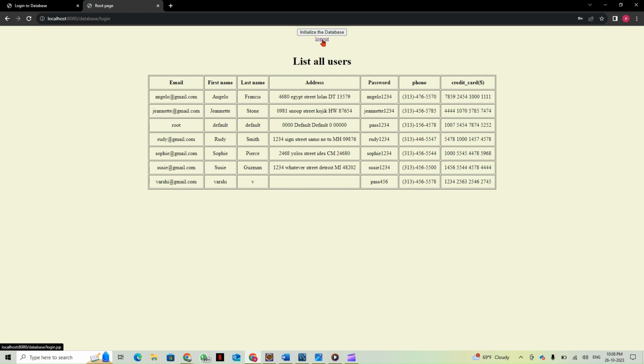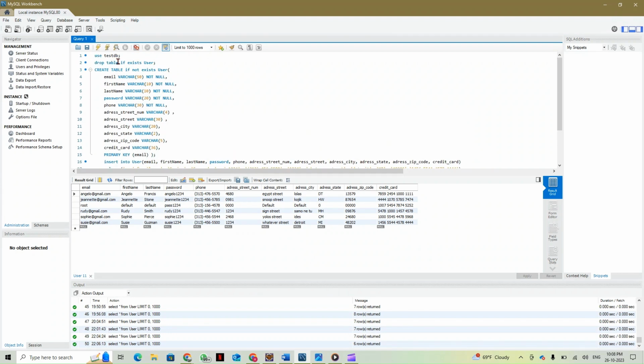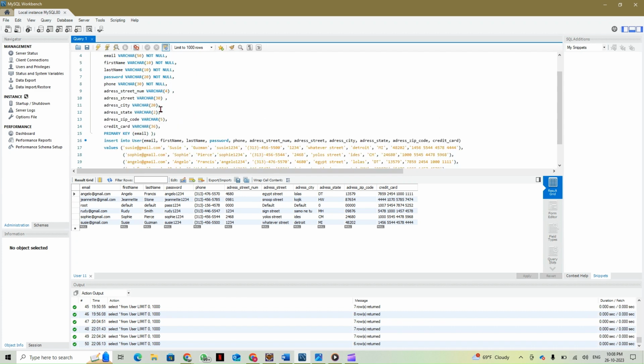We can also check in MySQL Workbench. This is the code for MySQL where we use testdb, that is the testdb database, and we drop the table if a user table already exists in the database. And this is the code to create a table if there is no user table present in the database already. So these are all the details which are going to be included.